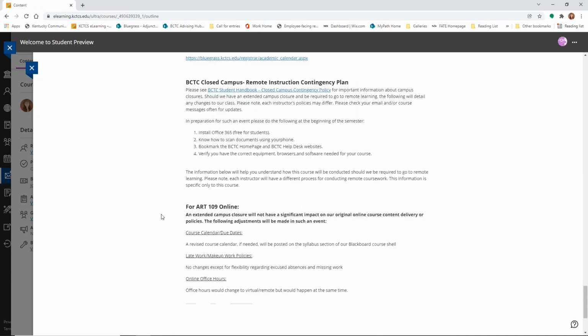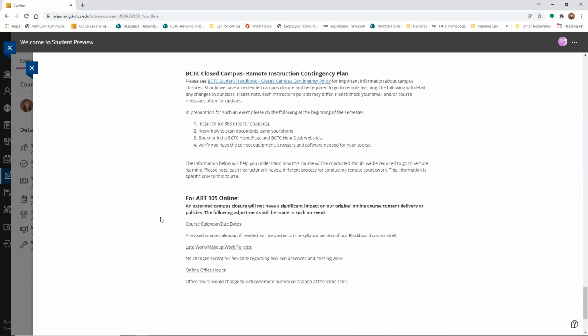So remote instruction contingency plan, this is going to be like, pandemic's getting crazy. If we can't get on campus anymore, what will we do? Well, a lot of students rely on coming to campus to do their online classes. They'll go to the computer lab and use our computers. So you want to make sure you have a backup if this were to happen. And there's some really great suggestions here for if that were to be the case and what might happen in our class.